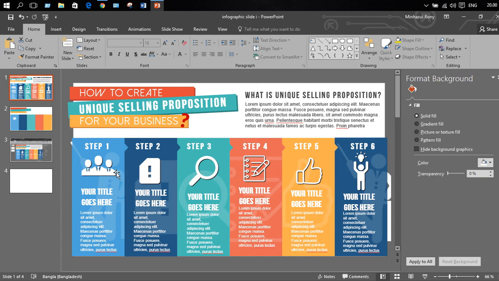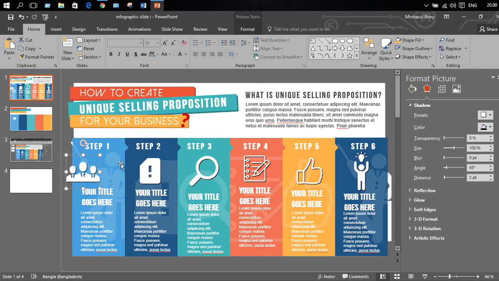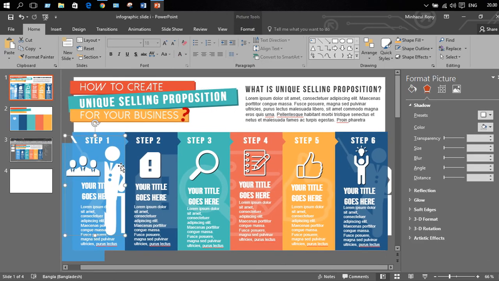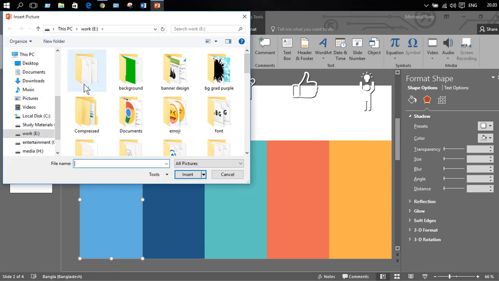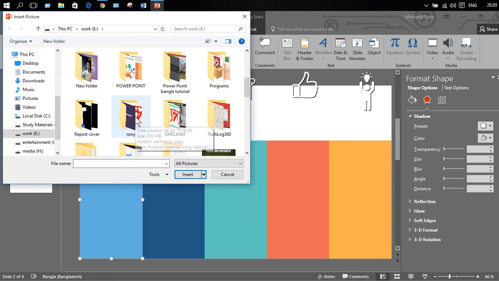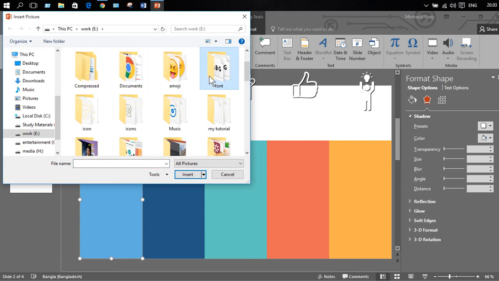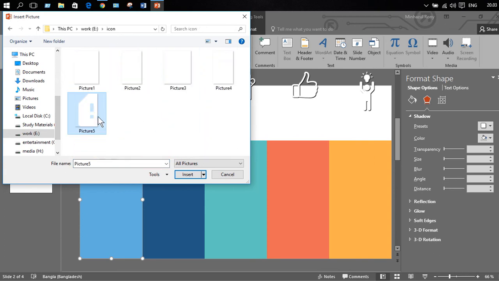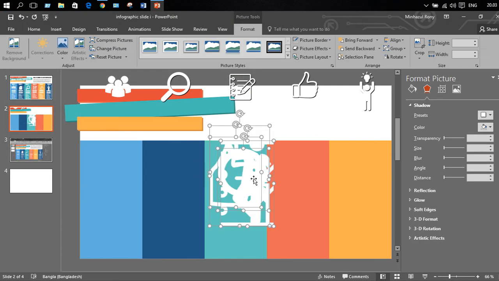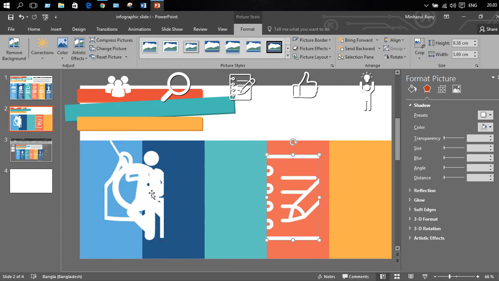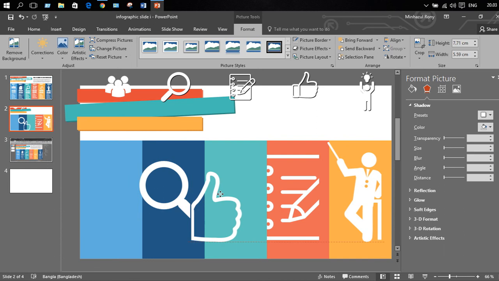We have to give this inner shapes. You can see here the inner shapes. For this, I'm going to insert, and from pictures I am taking the icons I have created before. From here I am choosing the four pictures and inserting here. Now I am replacing all the icons over the rectangle shapes.